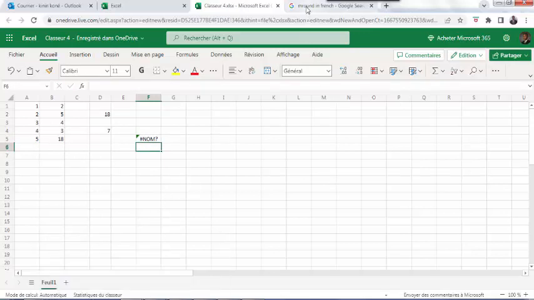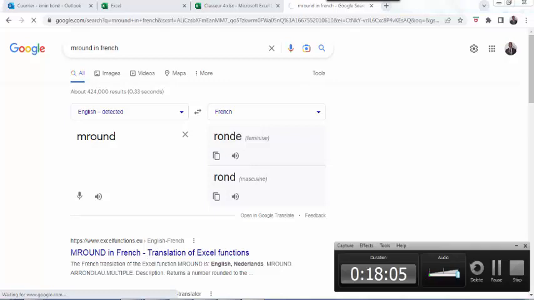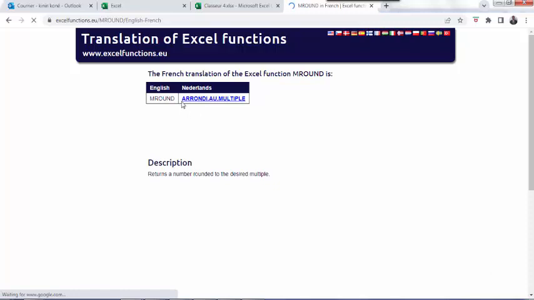You go to Google, you type MROUND in French in Excel, and you can see here excelfunction.eu. You go to this website, and you can see the French translation of the Excel function MROUND in English is ARRONDI.AU.MULTIPLE. When I click on the page, I can see the function MROUND, which is in English, is supposed to be in French ARRONDI.AU.MULTIPLE.